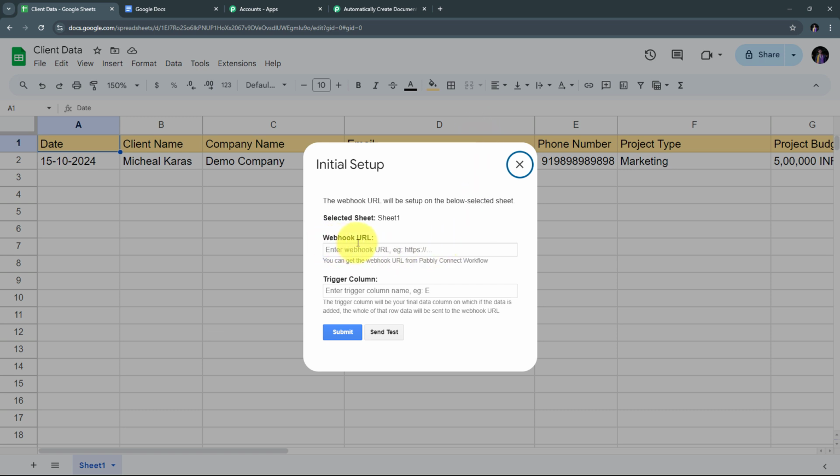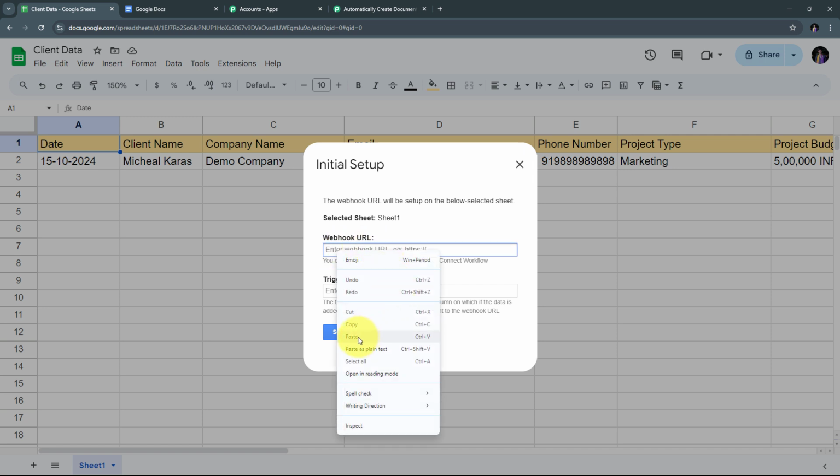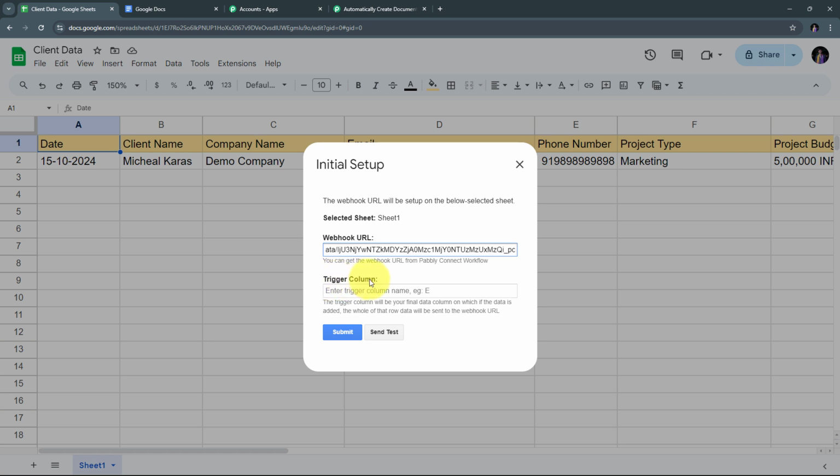Now here I need to first give my webhook URL. So I'm going to add the webhook URL that I've copied from Pabbly Connect, and I'm going to paste that webhook URL here in this tab. Now I have to give my trigger column, and the trigger column will be your final data column, on which if the data is added, the whole of that row data will be sent to the webhook URL.